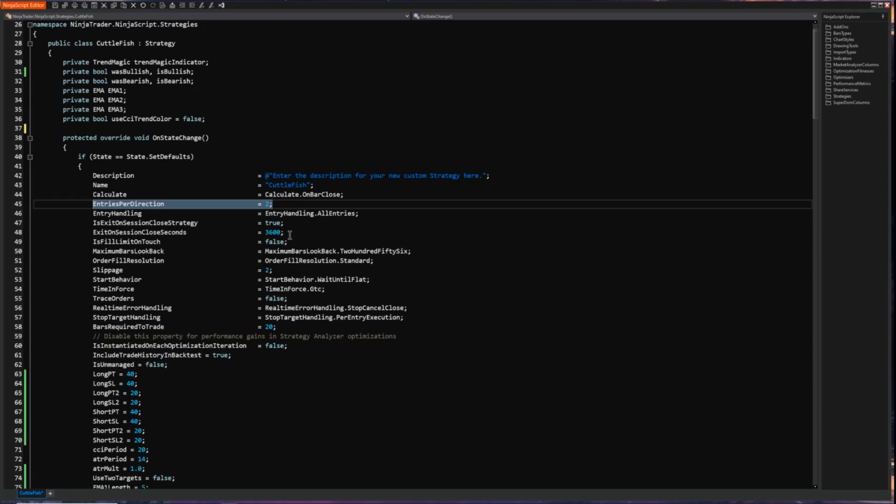So make sure your default there is 2, because if you don't do that, you're going to figure out real quickly that it's not going to work with the double entries, and you're going to pull your hair out until you figure out that it has to be 2.